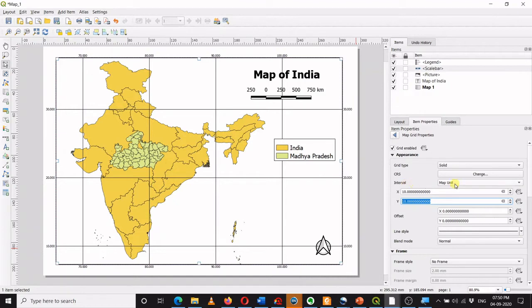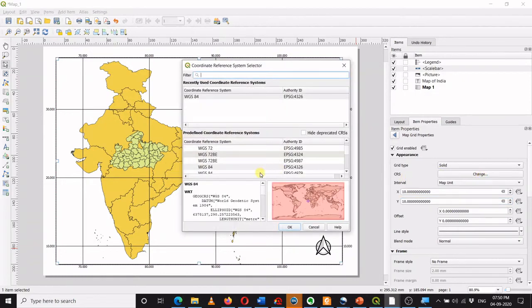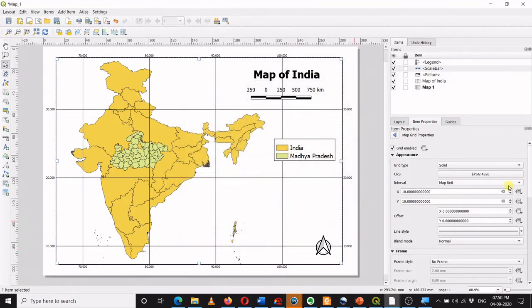Here the interval is in map units and I can see what my map units are. So I will check my CRS. The CRS I have used here is 4326, which is already selected, so I'm not going to change it. So this is 4326, it means it's a geographic coordinate reference system which is using latitude and longitude. So this x and y, this 10, are 10 degrees, so the distance between two vertical lines is 10 degrees.